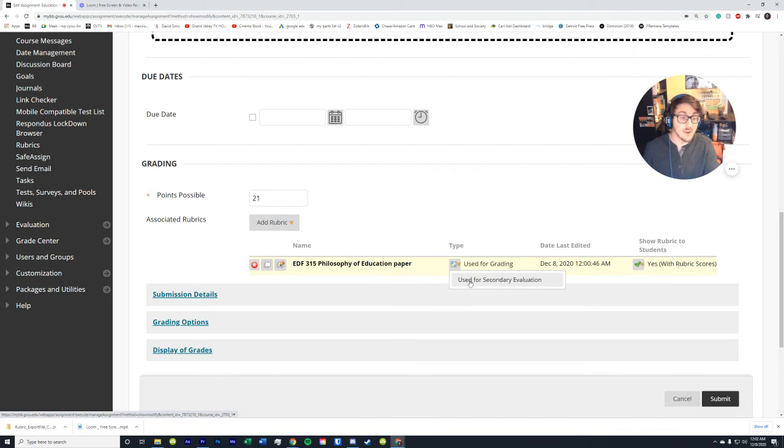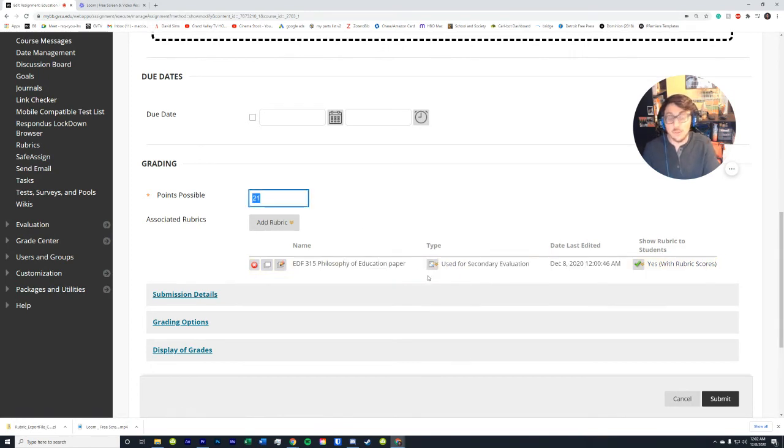Now, if you don't actually want to use this rubric for grading, and instead maybe you want to use it for secondary evaluation, you can hover over this little box right here next to used for grading, and I can use it for secondary evaluation. And then this point total I can change to whatever I need it to be. It can be 0, it can be 100, it can be whatever is appropriate to you in this moment.